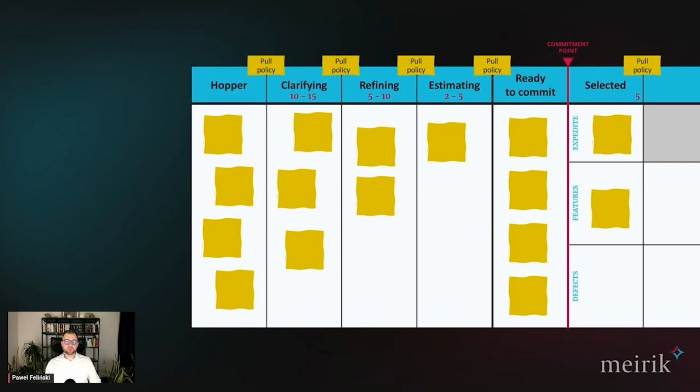In the upstream Kanban, our purpose is to clarify as many requirements as needed to be ready to be committed. So we also have a minimum limit of cards, because I don't want my delivery Kanban to be starved. I want my team to deliver something. Therefore, I need to have a maximum but also a minimum number of cards. The numbers in here, of course, are just an example.